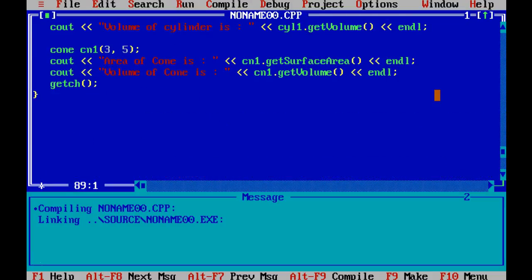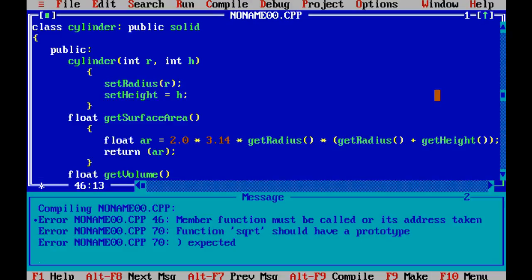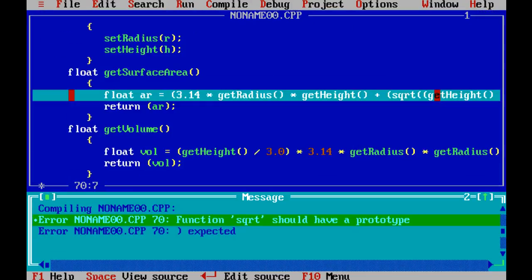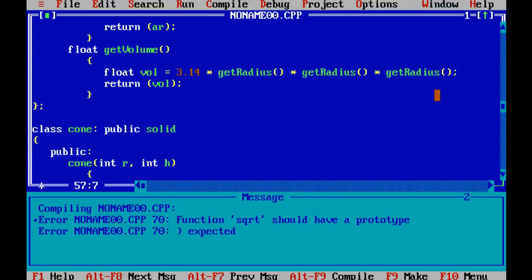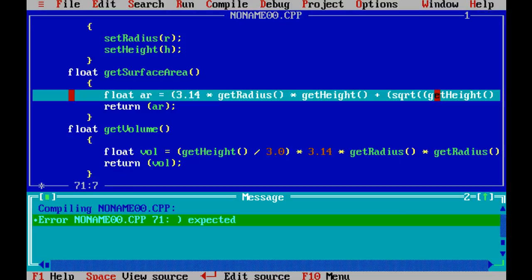So now here we are passing again 2. Now let's run this. Okay, member function must be called. So we can't just directly say set height equal to h. We have to call the setter. So set height, and we need to pass this as an argument. Now let's see. Function square root should have a prototype. That means a missing include statement. So hash include math.h. Now let's run this.